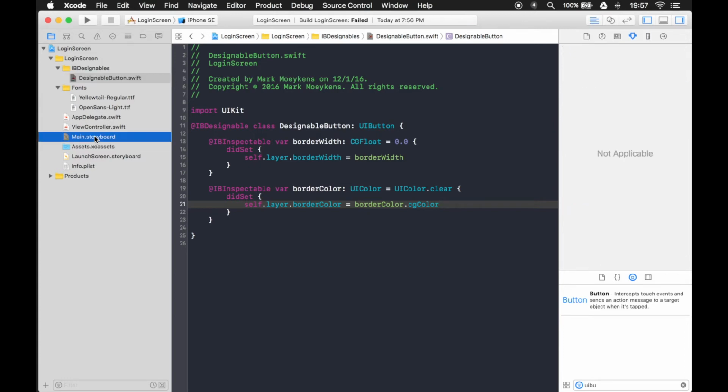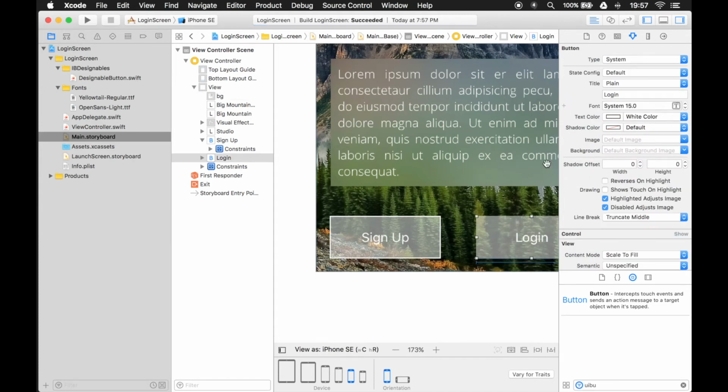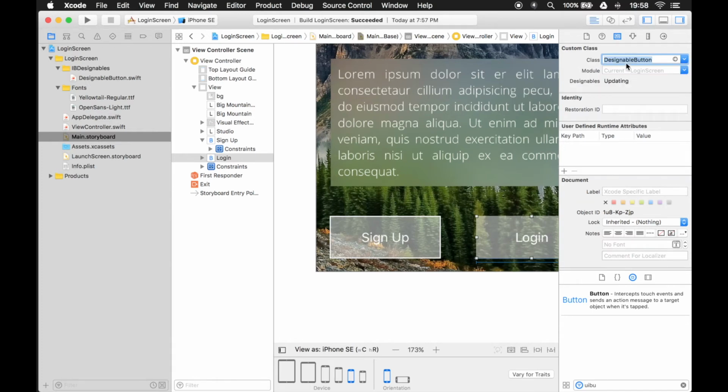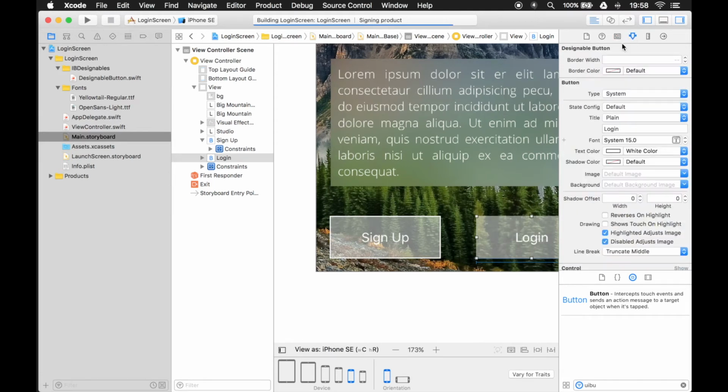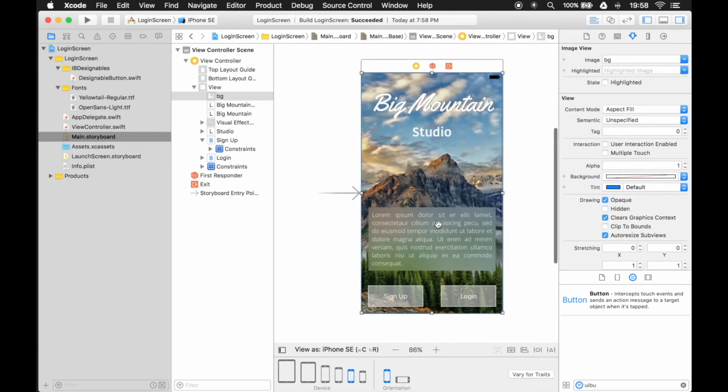Okay, let's go back to our storyboard. And now we have a border color. So let's go in here, we'll pick white. There you go, changes it to white. So now we can do the same thing with this button over here. It just has to be the right type of button. So it can't be UIButton, but we're going to change it to our DesignableButton. And now it gives us some extra properties over here. So we'll give it a border of 1, and we'll change the color to white. Okay, looks a lot better.